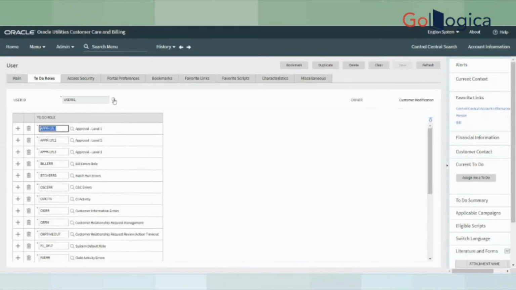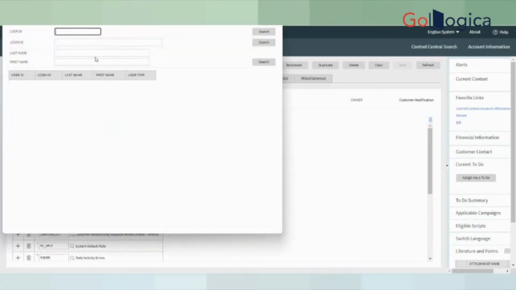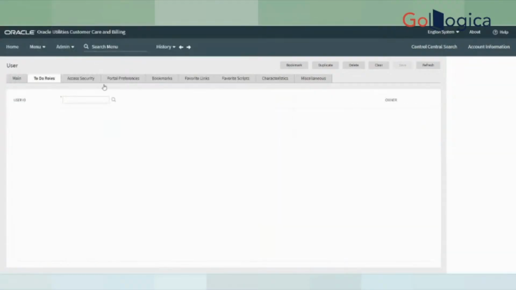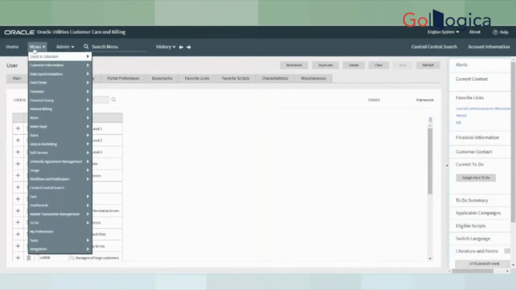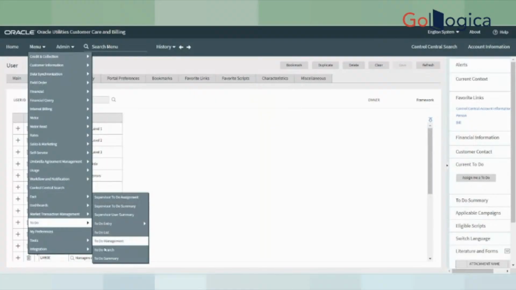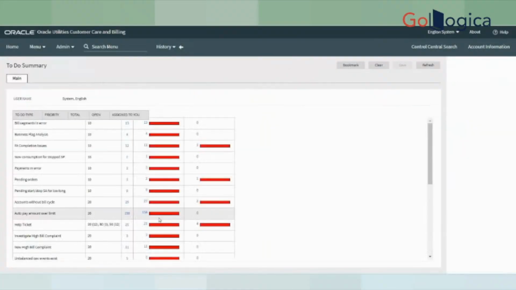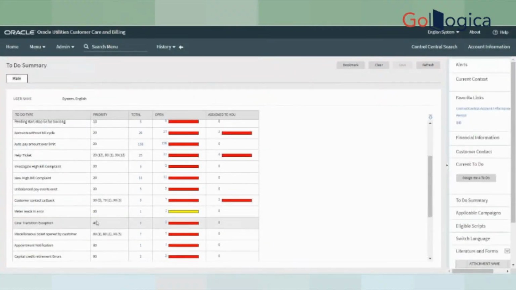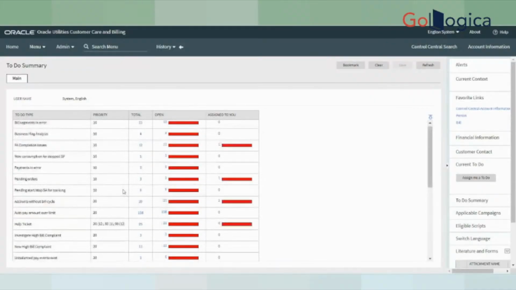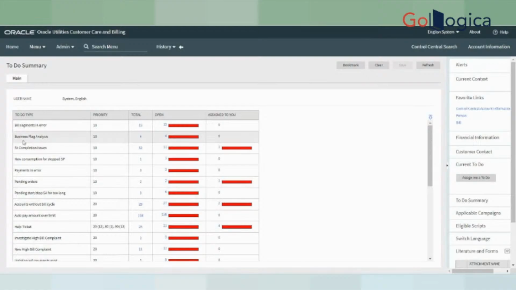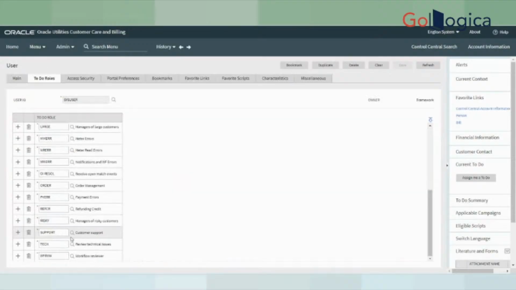If you see my user, these are the to do roles, and I can go to the main menu, to do, and see the summary here. Whatever to do is defined there can be seen here. If I delete anyone from that list, I cannot see it here. Billing flag analysis, let me remove that.